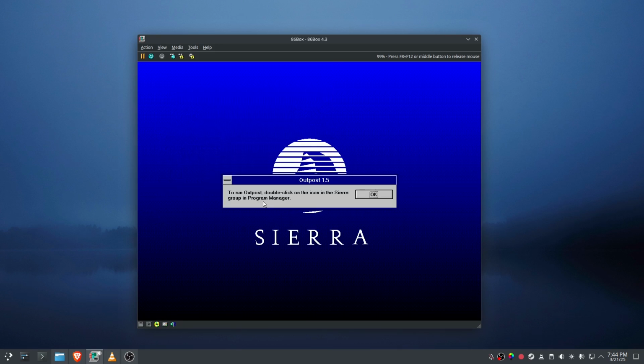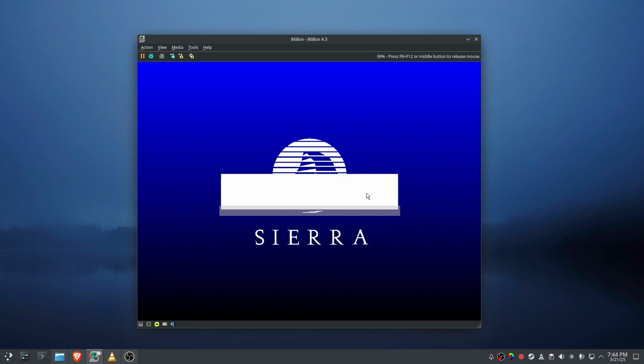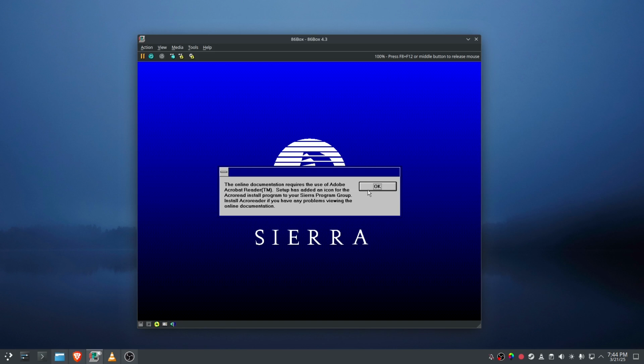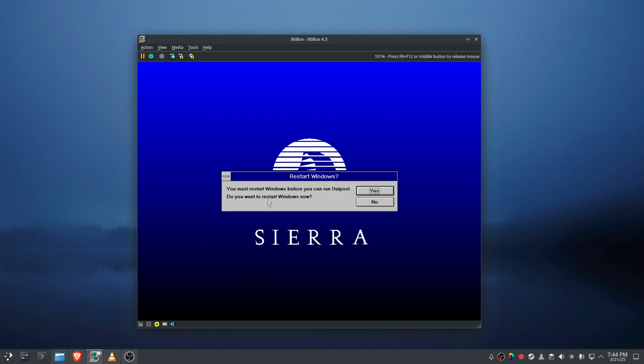Okay. To run Outpost, double-click on the icon in the Sierra group in the Program Manager. Okay. Online documentation requires the use of Adobe Acrobat Reader. Setup has added an icon for the program in your Sierra group. Okay. You must restart Windows before you can run Outpost.